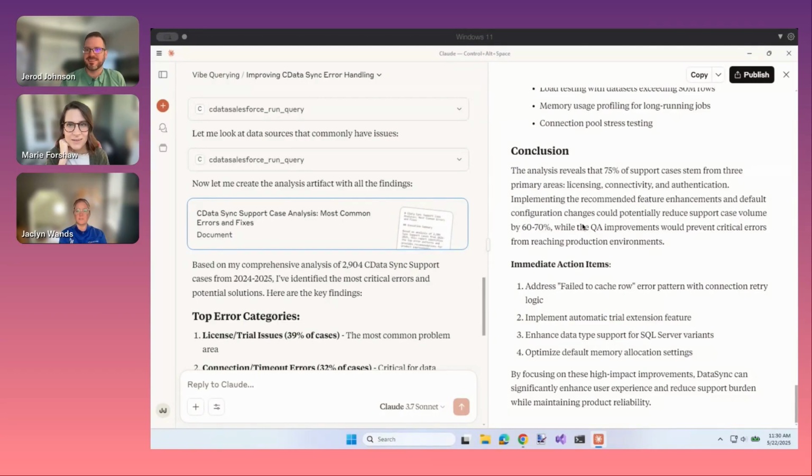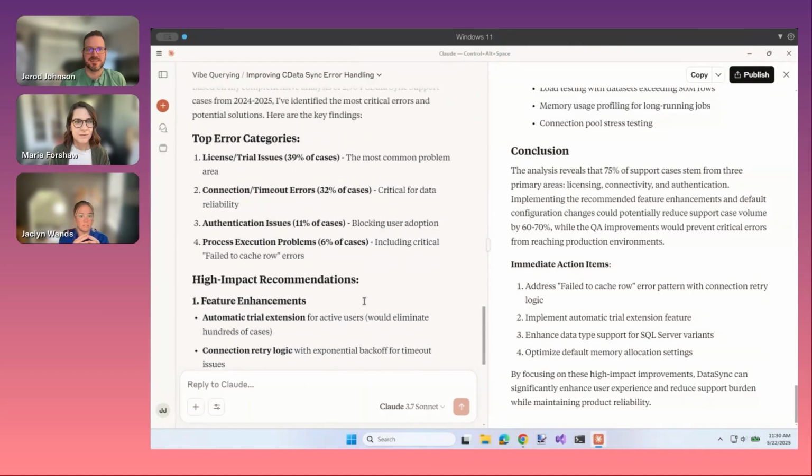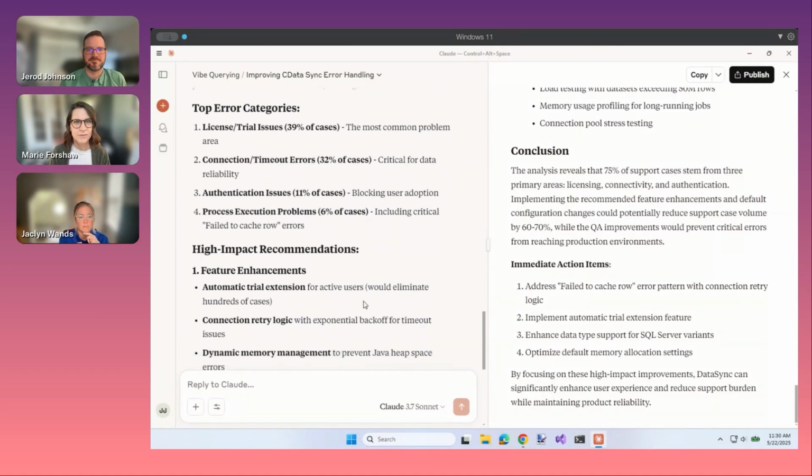The analysis reveals 75% from three primary categories: licensing, connectivity, and authentication. Implementing the recommended feature enhancements and default configuration changes could potentially reduce support case volume by 60 to 70%, while QA improvements would prevent critical errors from reaching production environments. I like it. So what I did from this point, this is a lot of information. It hasn't really ranked anything in priority. There we go. Let's look at the high impact.